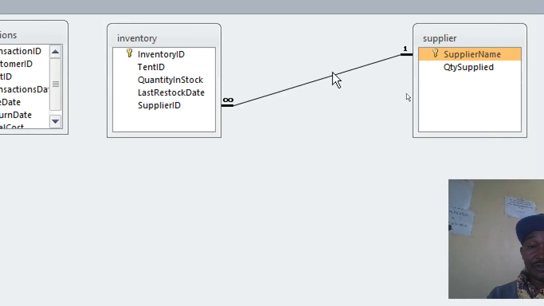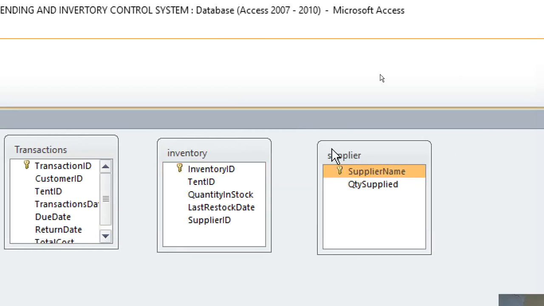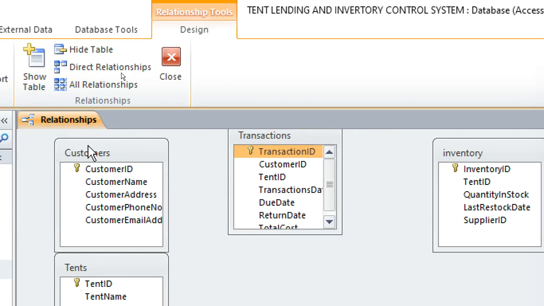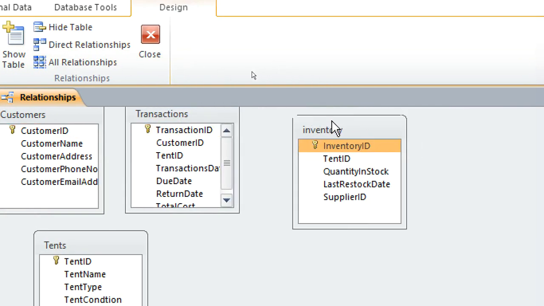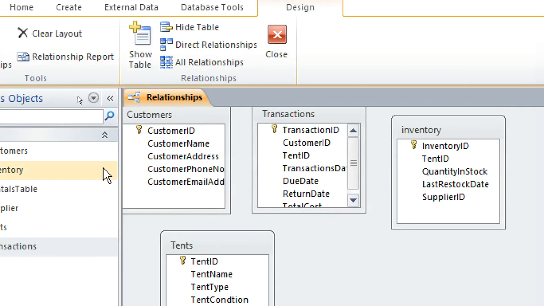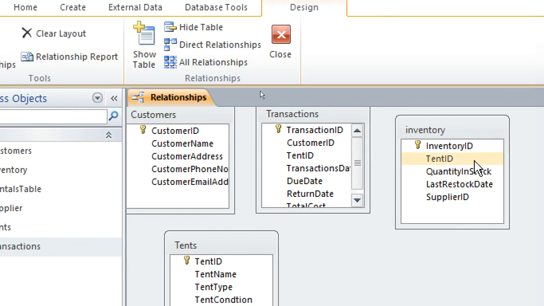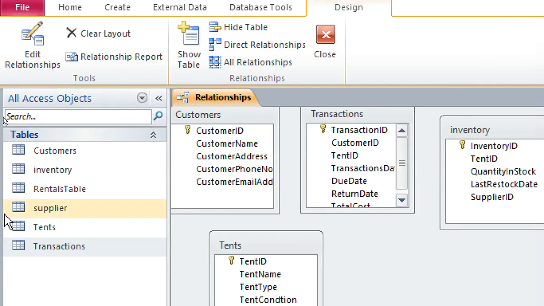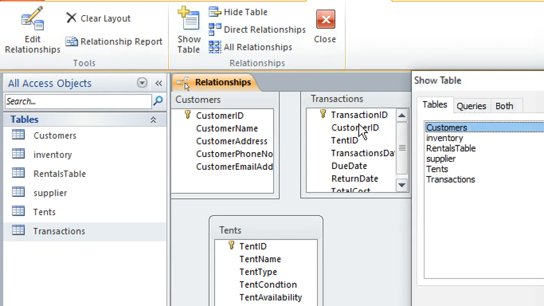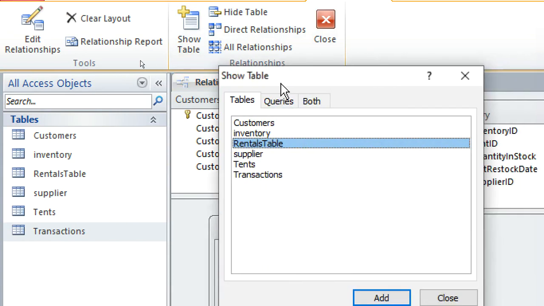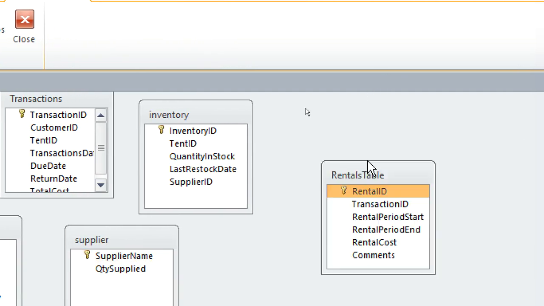So you remove this. How many tables do we have here, guys? Let's see that we have all of them. We have 1, 2, 3, 4, 5, 6. 1, 2, 3, 4, 5. Which one are we missing? We are missing rentals. So click here, show table. Then this rentals, just double click on it. Click on OK. So we have the rentals.